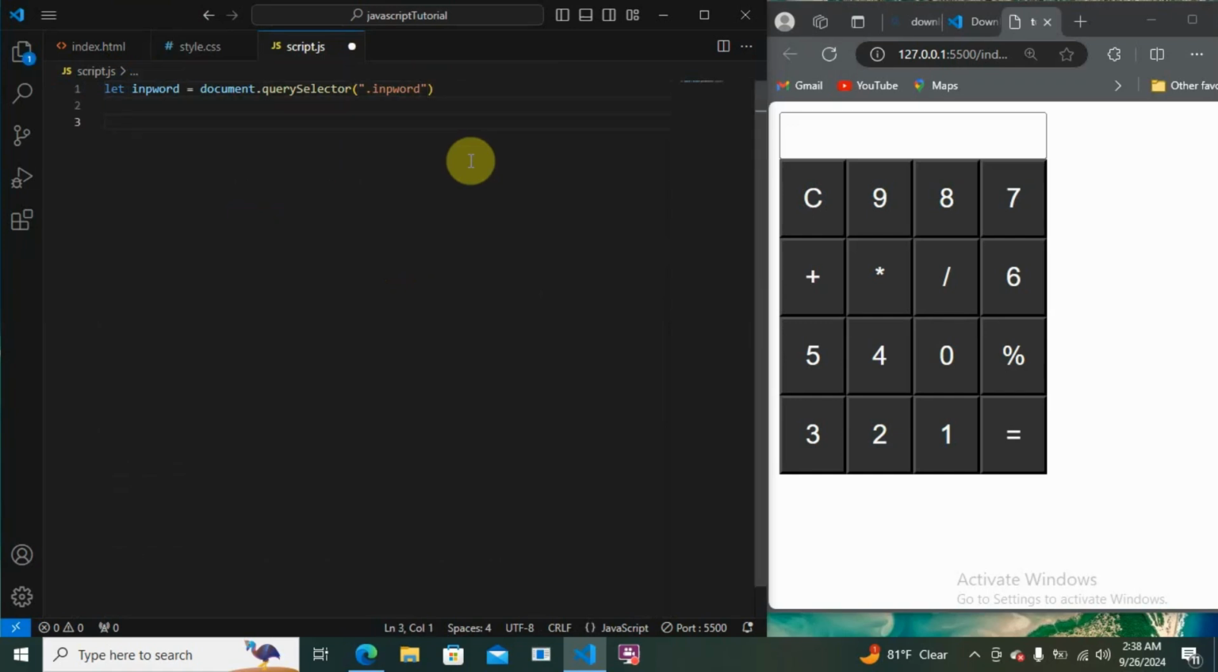Now let's create our function. Let's use the const keyword to create our function. The first one will be the delete one, which is the erase one. Let's make it equal to a function, just like that. And let's go back down here and say const display, in this case, just to display the value inside of our input field.